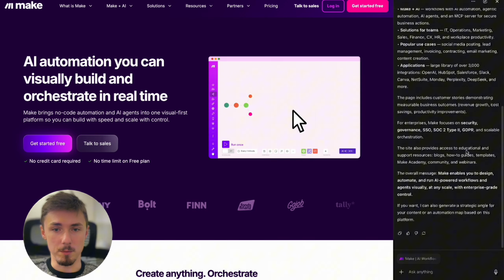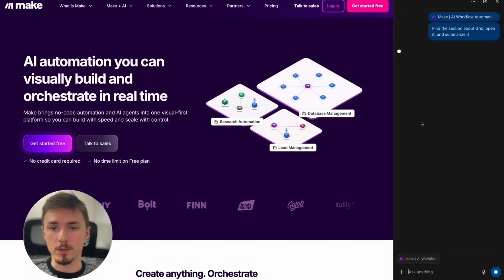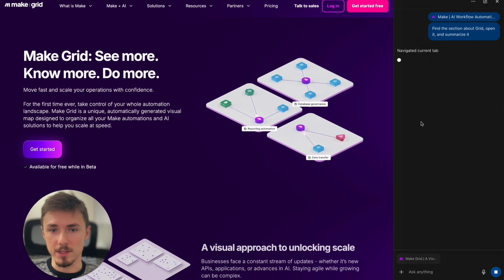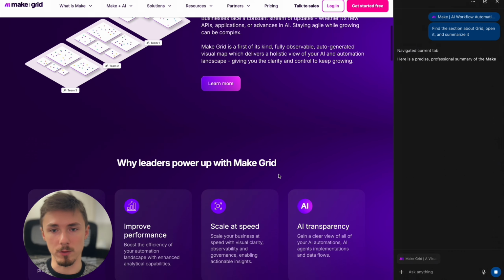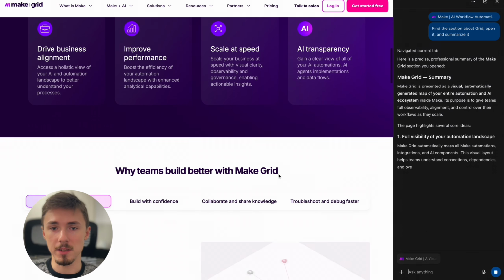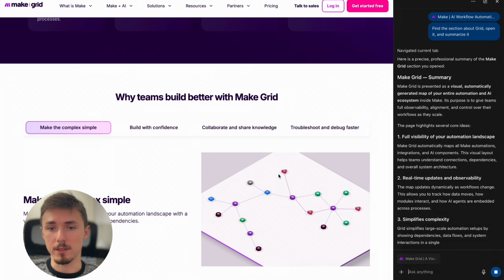But you can go deeper. Ask GPT to navigate you to some specific page and summarize it at once. For example, I would like to find the section about the grid feature. It navigates me, reads the content, and gives me the essentials.